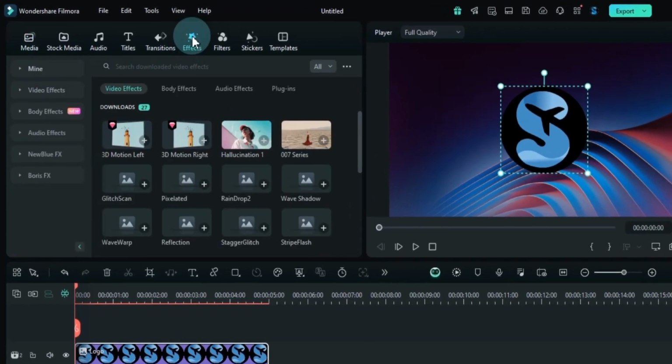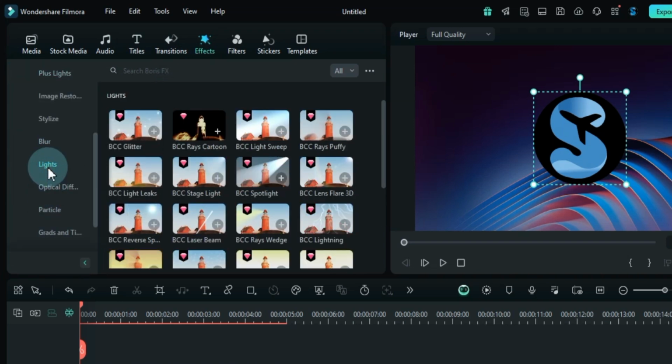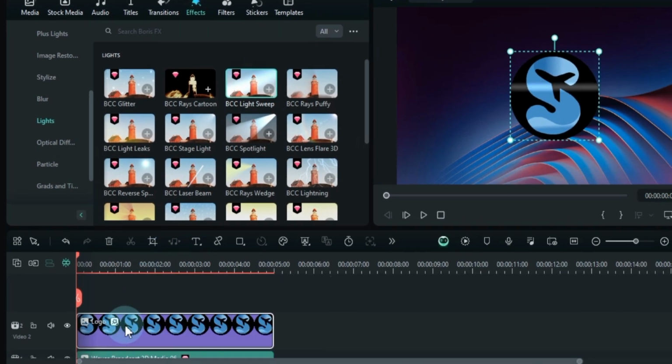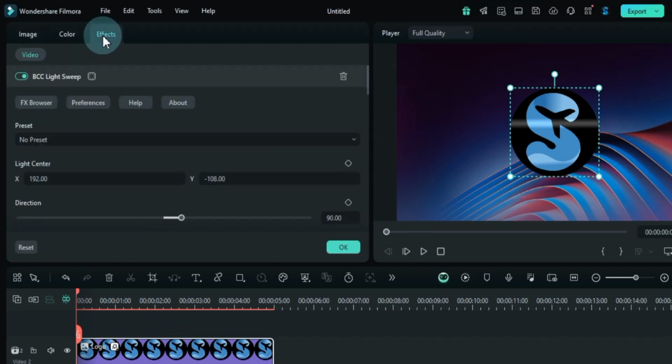Now, let's navigate to the Effects tab. Click on Boris FX, and then head to the Lights section within Boris FX. From here, I will drag and drop the BBC light sweep effect onto the logo in the timeline. To adjust the effect settings, I will double-click on the logo. This brings up the effects panel where I can configure the BBC light sweep settings.